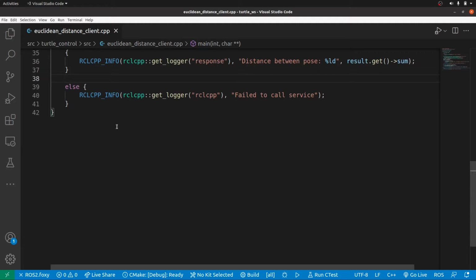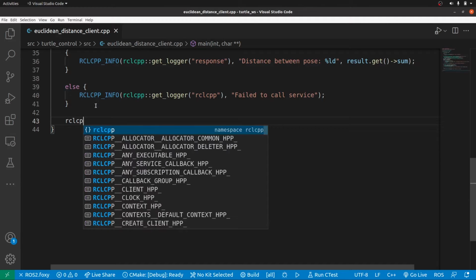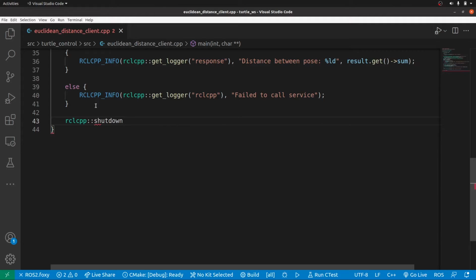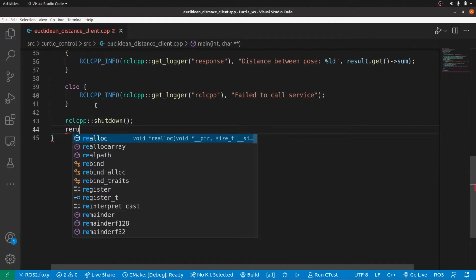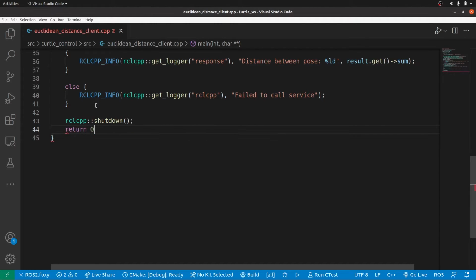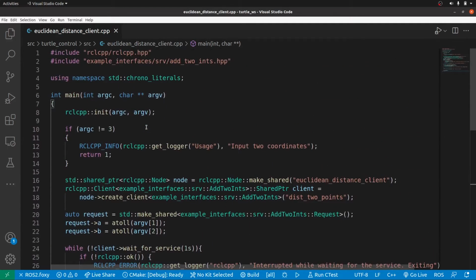Then we continue with our code and say RCL CPP shut down. And let it shut down, and then you return 0. All right, fine. So this is the code.